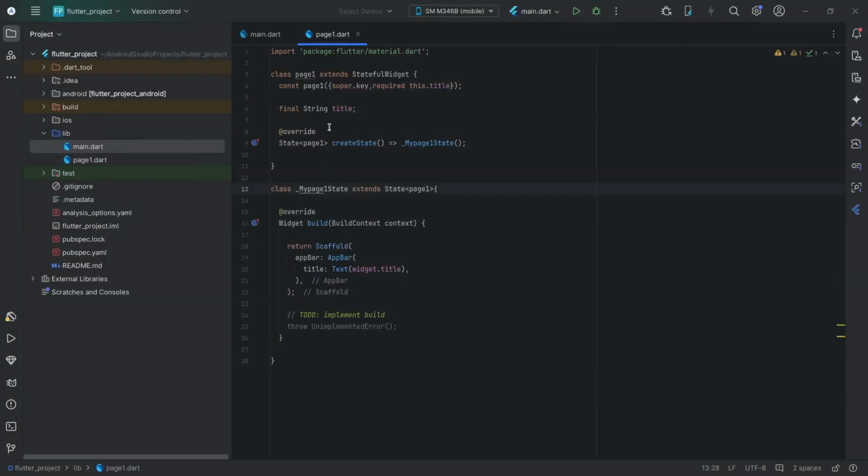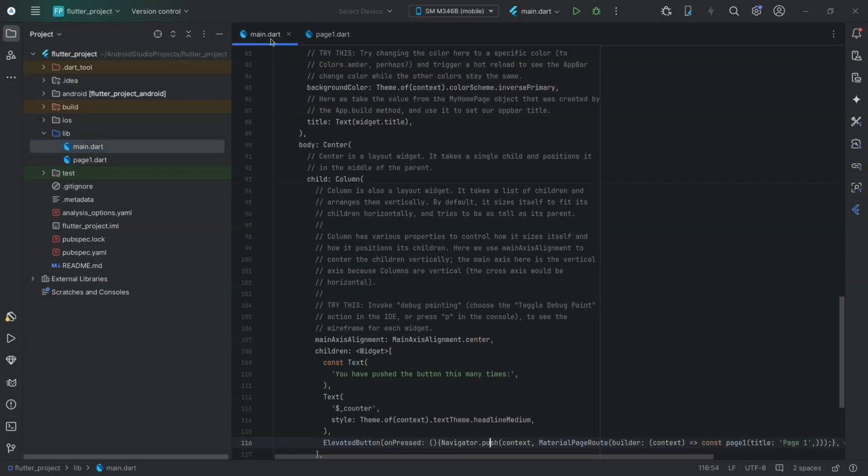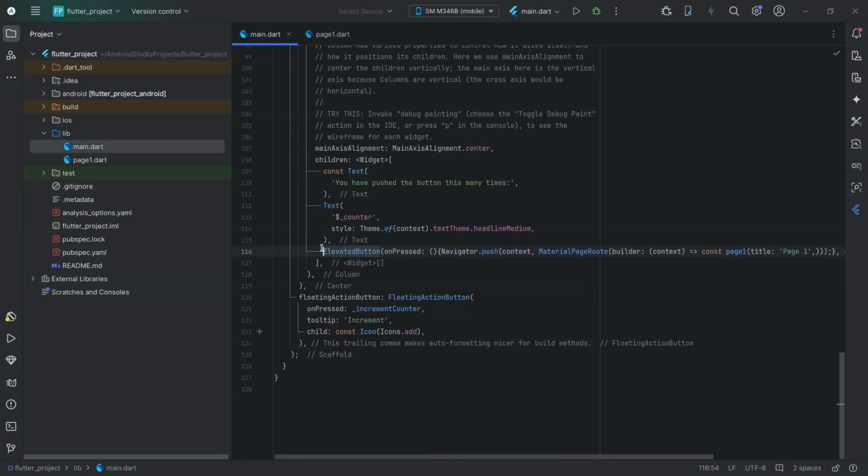So in this video, we will create a form and use a text form field. If you click on the I button, you will get a video in which I have created this page1.dart file in lib folder, and then we will navigate to page 1 from main on button click.